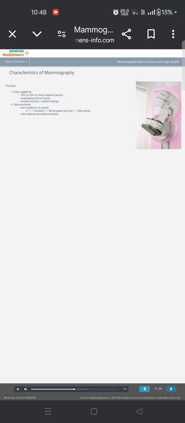Moreover, mammography also has a problem with false positives. This is due in part to the low incidence of cancer. As you may know, 1 out of 7 cases.